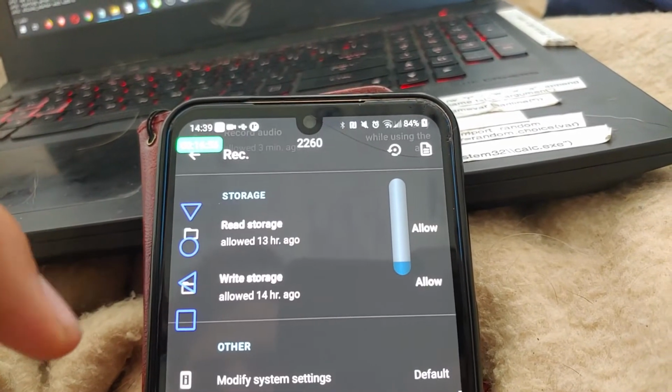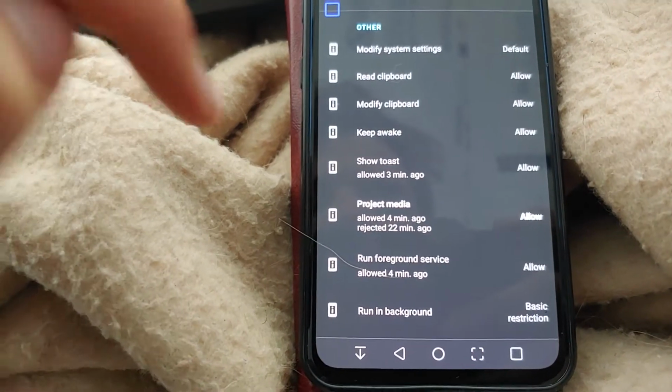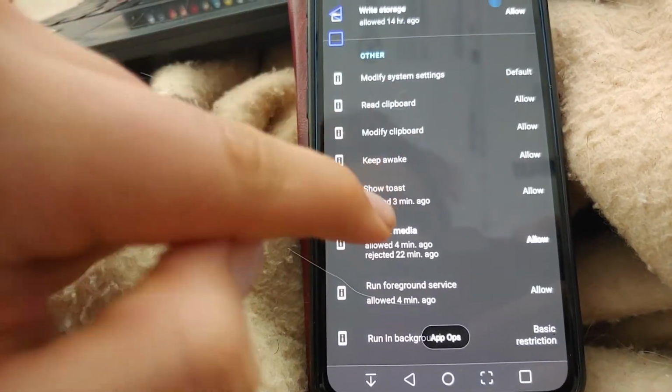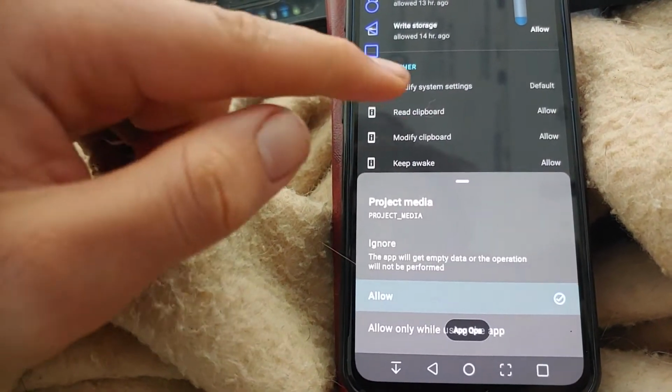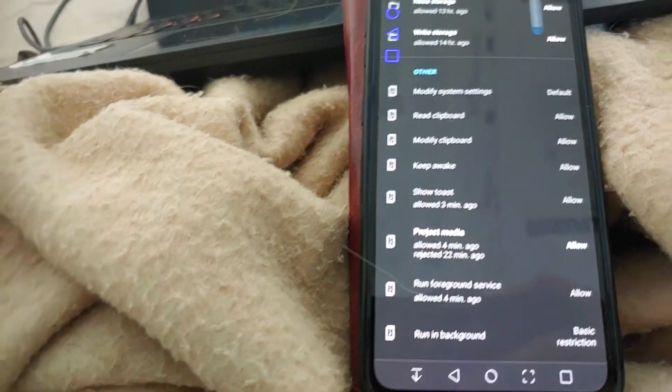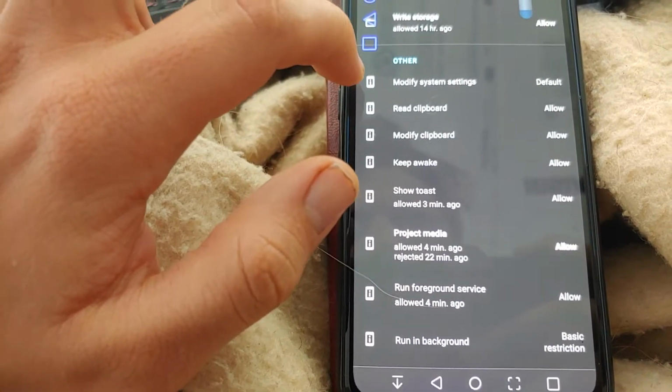And with that, once you're here, you want to go down to an app op called Project Media, and you want to do allow Project Media. And it's going to be on default. And if you switch it to allow, it will now not ask you that annoying question every time. So let's go ahead and switch back.